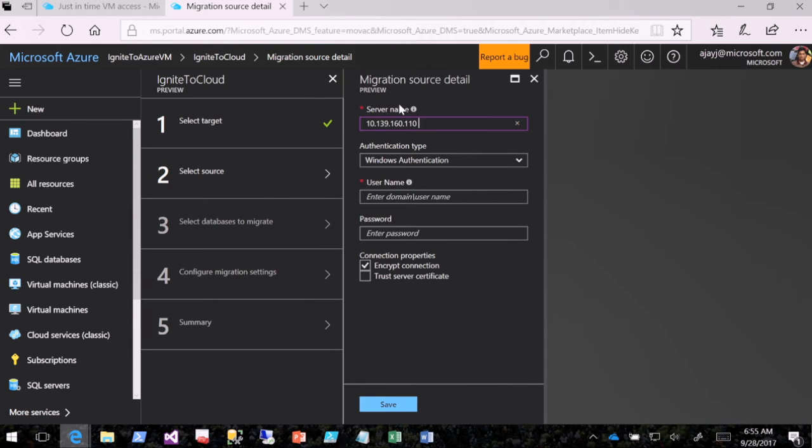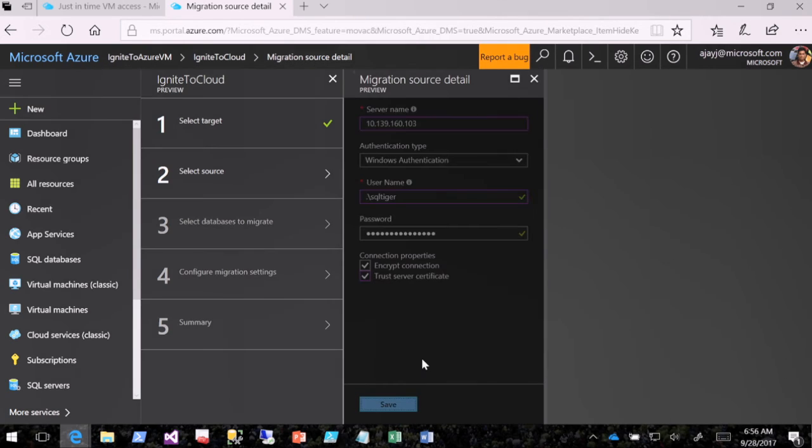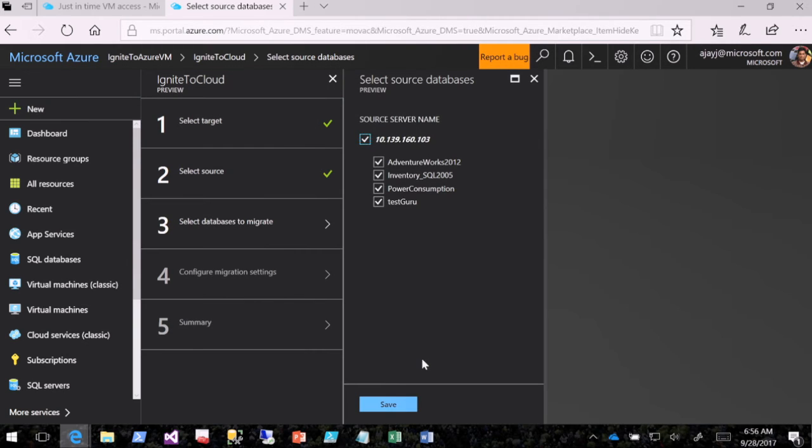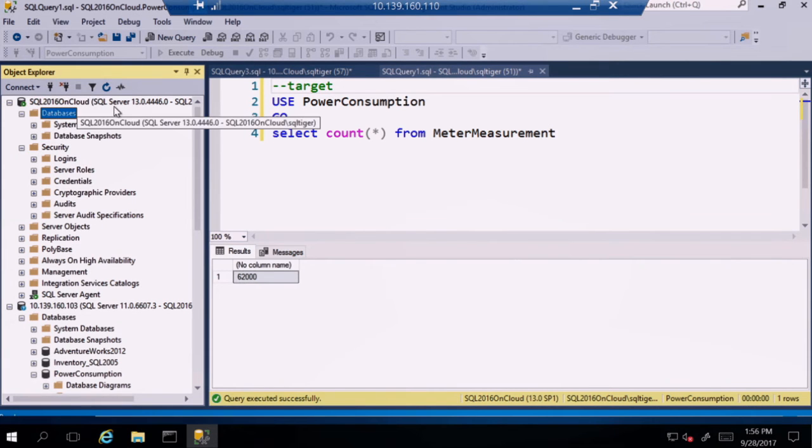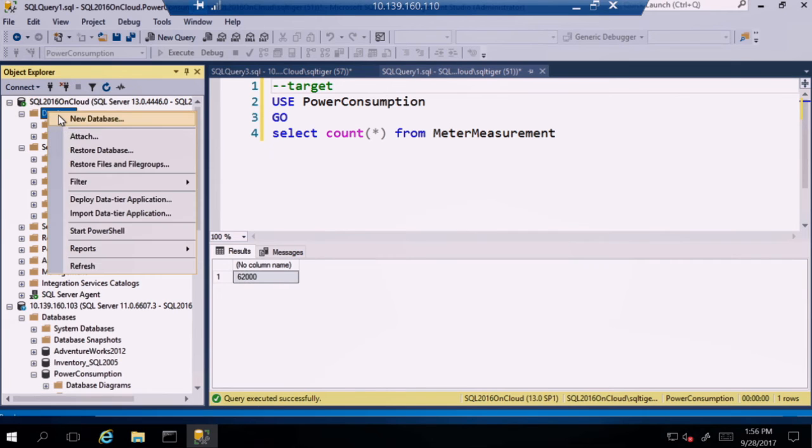Now I give the source. It's a different IP number. In this step, once I give the credential, it connects to the source, and it tells me all the databases that are available on my source, which I can pick for moving. Okay, for the demo, I'm just going to pick this power consumption app, and I will show you. Actually, before I do that, just to make sure that I'm not cheating, here I'm connected to my target, and you can see that there are no databases here.